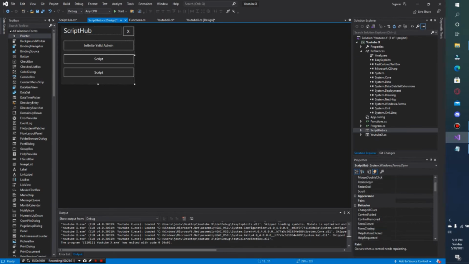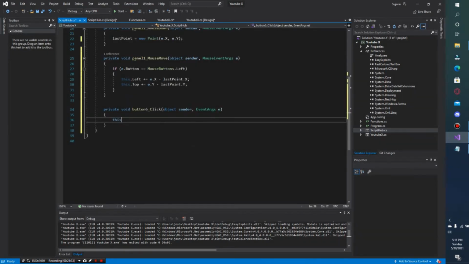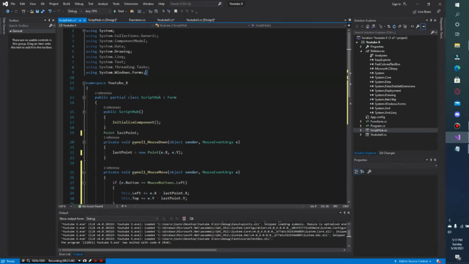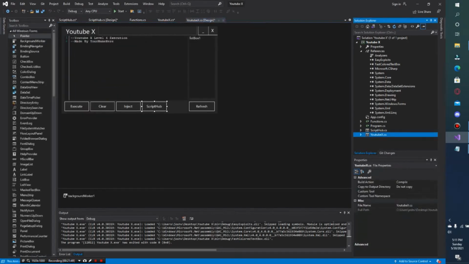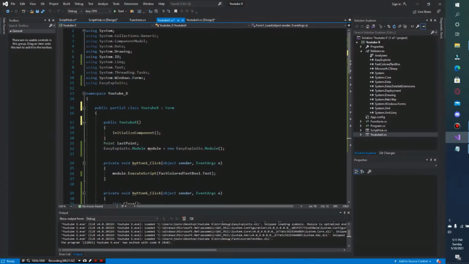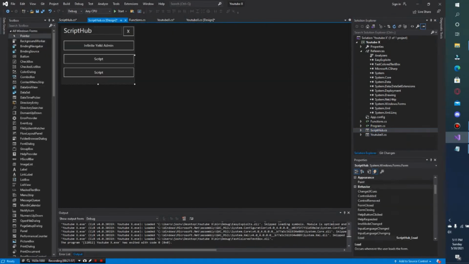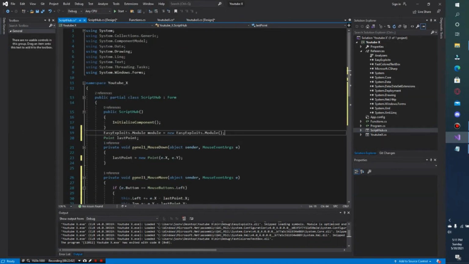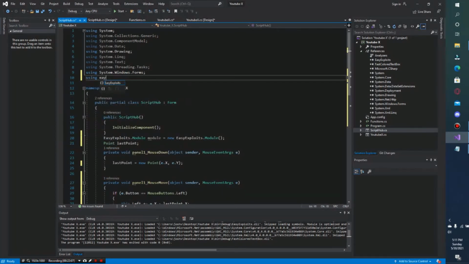And now I'm going to show you guys how to make the scripts work. Let me do this real quick. Now we've got to put the variable for easy exploits. Let's just do the same as this. Because I'm lazy right now and I want to get this video done quick, I'm just going to copy the easy exploits module from here and put it under this or over it. Then do using easy exploits.